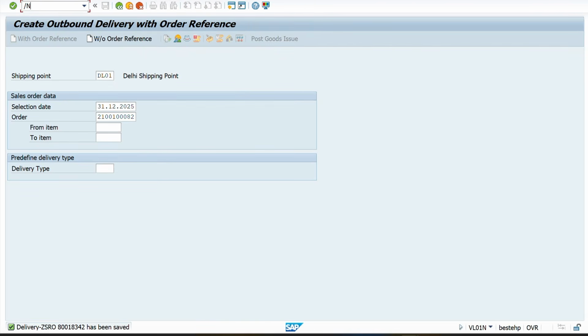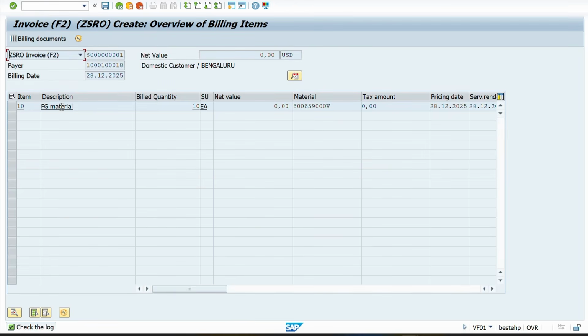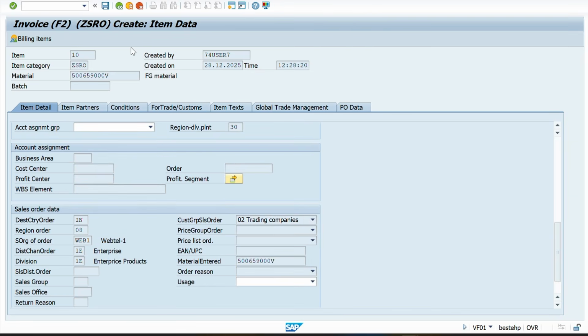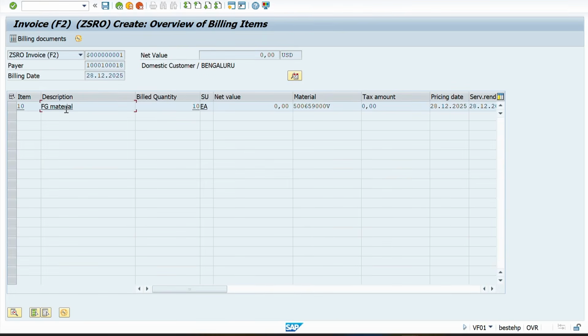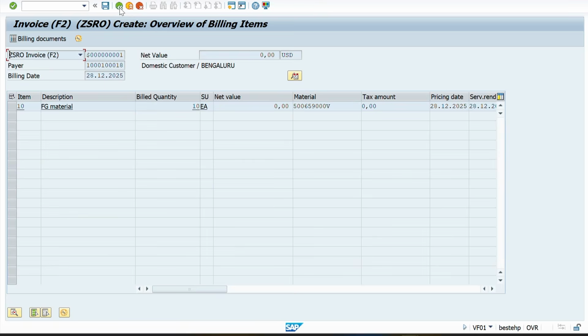Okay. Now go to /nVM01. Click enter. Okay. If you double click on this and go to header, you can see here you have 89.77. And if you double click on this, here also you can see the exchange rate. So this is how the exchange rate will work in real time. Okay. So now I'll come back and I will save it.